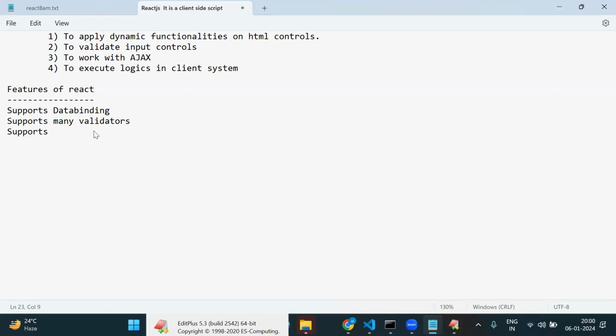Now it also supports single page applications. Anybody heard about the single page application? You can also call it the routing concept. What is a single page application? Is it that the entire website contains only one page? Many people think the entire website contains only one page. Not like that.